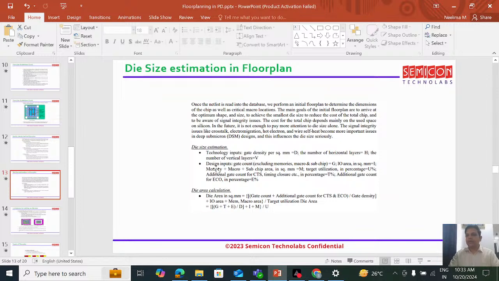So what are the design inputs we need for die size estimation? Gate count, excluding memories, macros and subchip.